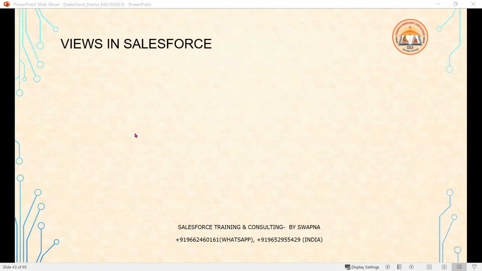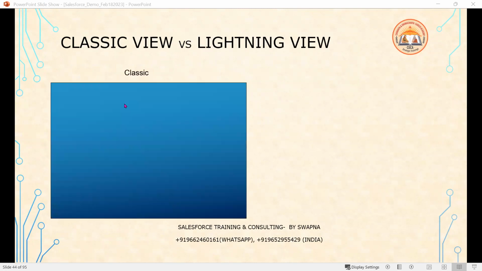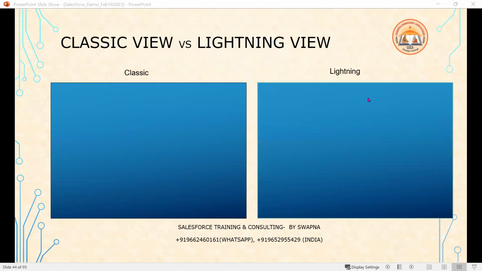So let's view this in Salesforce. Salesforce has two views. Now I'm jumping onto the Salesforce side, how Salesforce looks. Salesforce is basically divided into two views: one is the classic view, and the second is the lightning view. When Salesforce started, it started with classic. Then they shifted to lightning. So right now Salesforce has a classic view and a lightning view. Assume that this is a classic view and this is a lightning view.